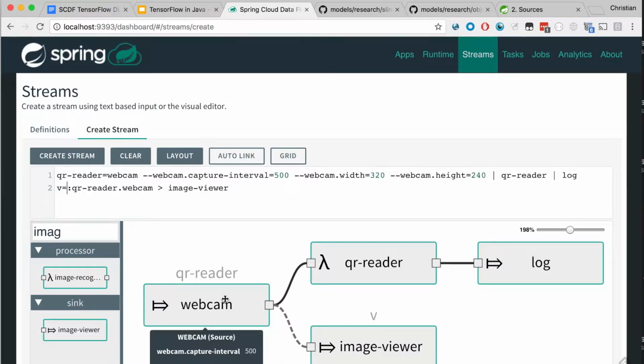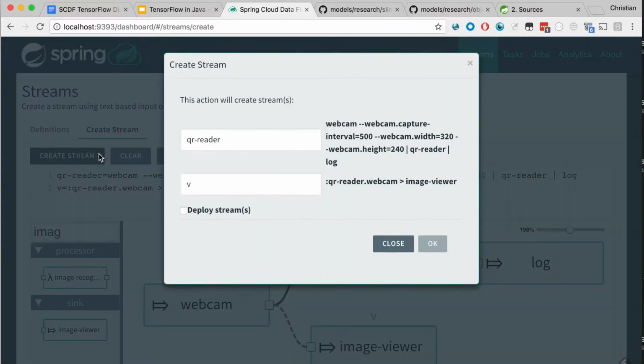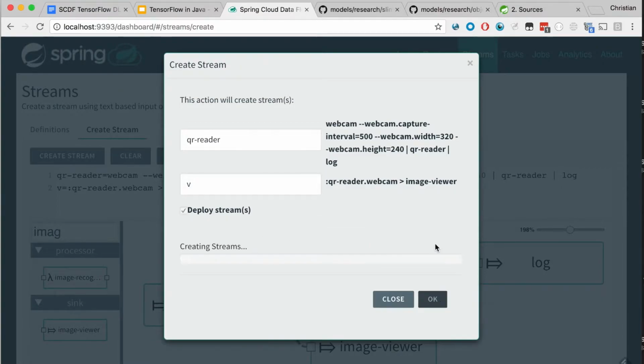So now from our webcam, we're going to pass it to the QR reader to detect the code and send the text representation to the log file. At the same time, we're going to visualize what the camera is passing to the QR reader itself. Let's create this stream and deploy it.